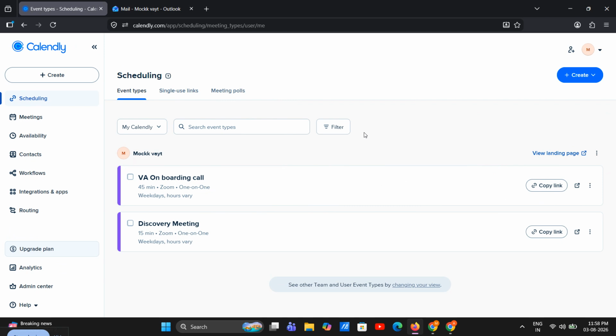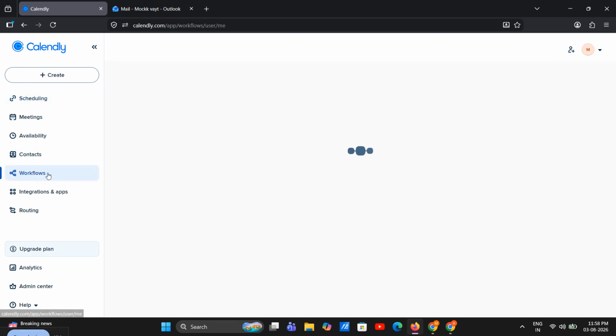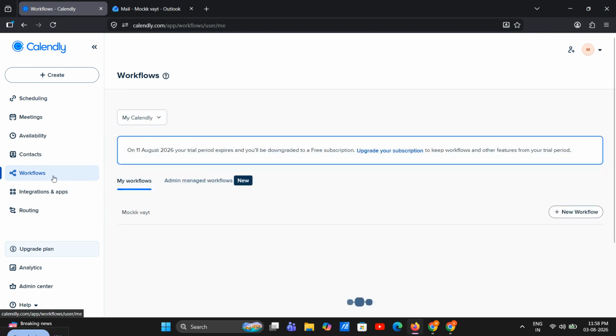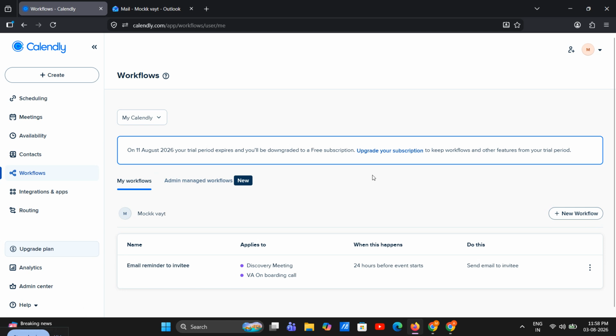First, log into your Calendly account. Once you're inside your dashboard, look at the menu and click on Workflows. This is where Calendly keeps its automation tools, and it's the section you'll use to set up reminders, follow-ups, and custom messaging based on different booking actions.